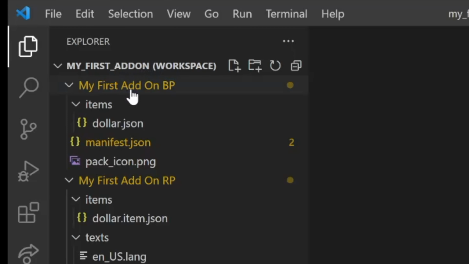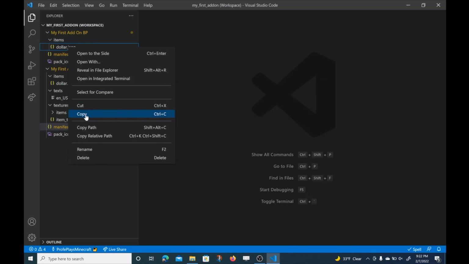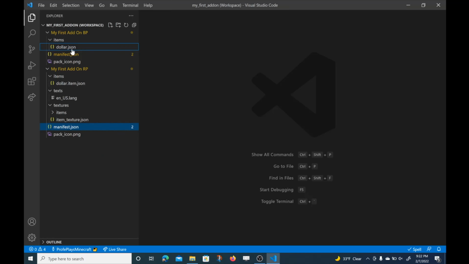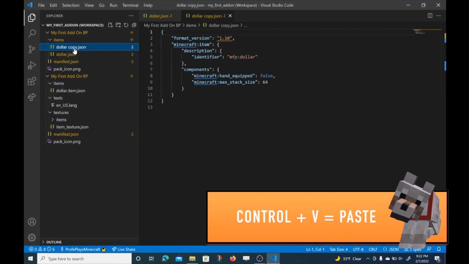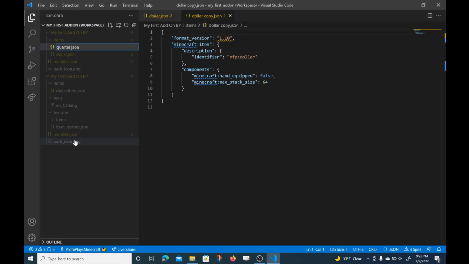So we're going to start with our behavior pack. I'm going to go down here to dollar. I'm going to copy that, and then I'm going to paste it. Now I don't see a paste here, so what I'm going to do is Control V. I pasted it. And then I'm going to rename this file, and I'm going to call this quarter, because we're going to make quarters.